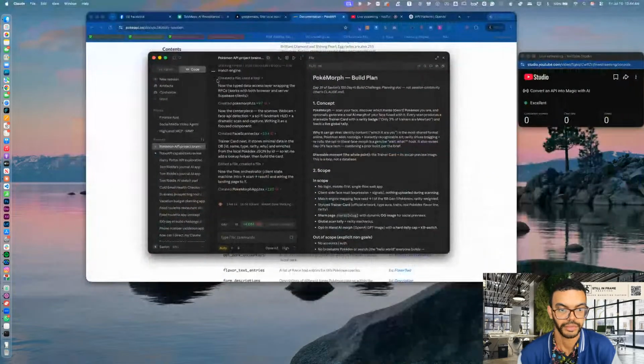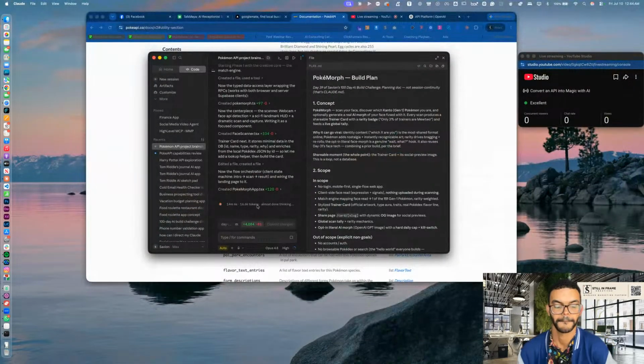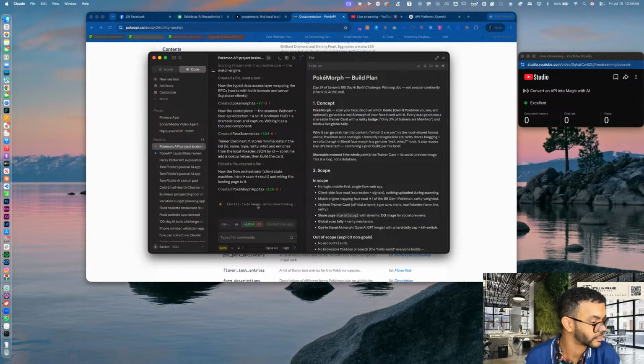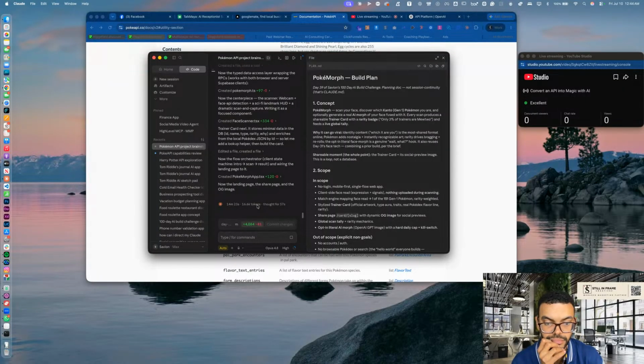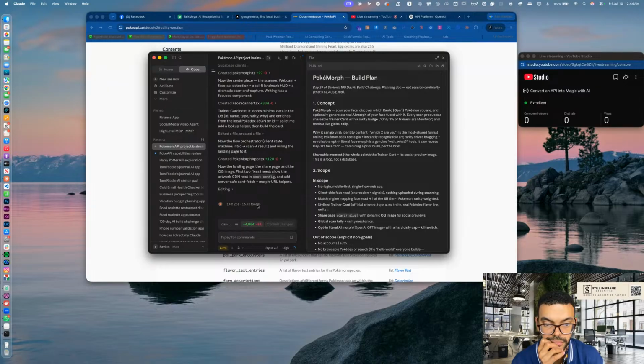All right, let's go back to our... So it's still building. Still building. Okay, it's building the landing page and the share page and the OG page.